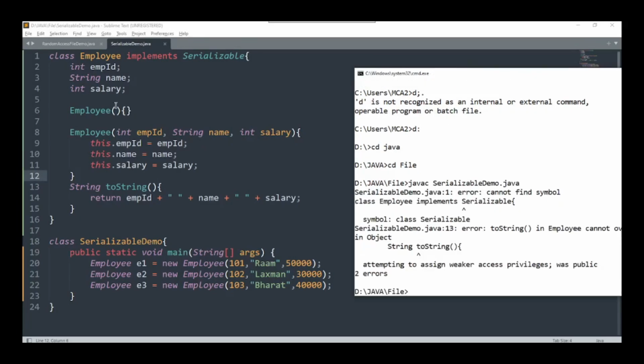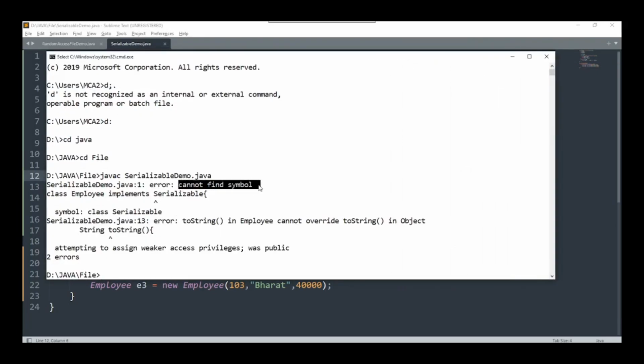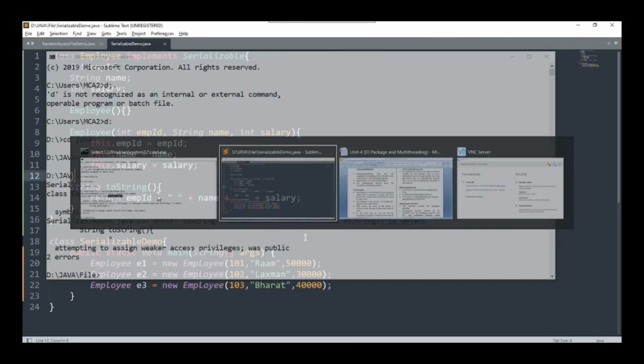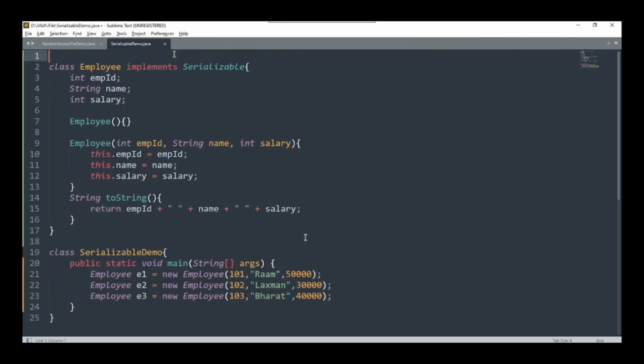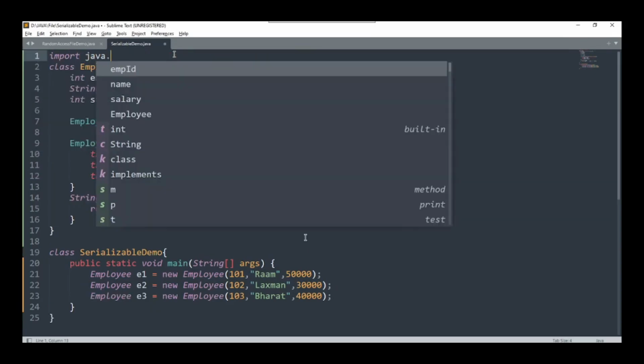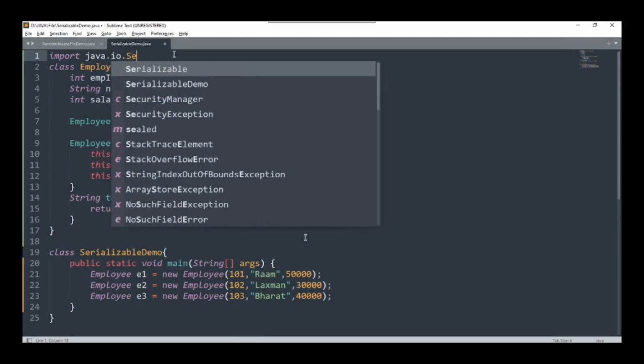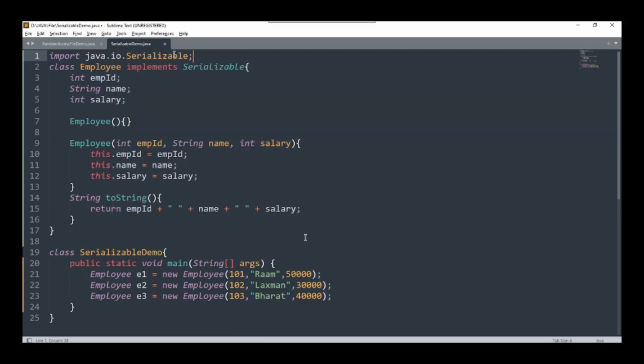See, here we are getting an error: cannot find symbol Serializable. So this Serializable interface which we are using in our program is not available, so I have to import it. Import java.io.Serializable. So I am now importing the particular class and interface.